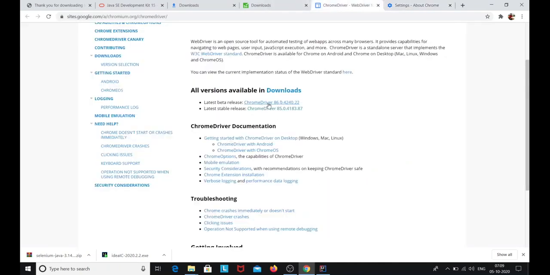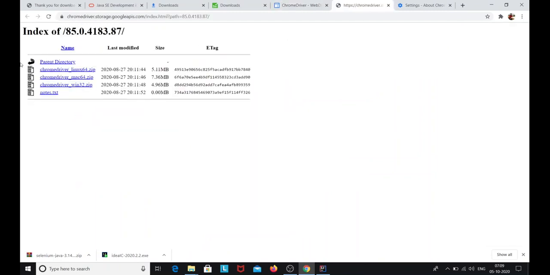So here I have the stable version, that is the 85 version. So I'll be clicking over here, and here you can see this page. If you have Linux, click over here. If you have Mac, click on this link, and if you have Windows, then click on this link. I'm having Windows, so I'll be clicking on this link.